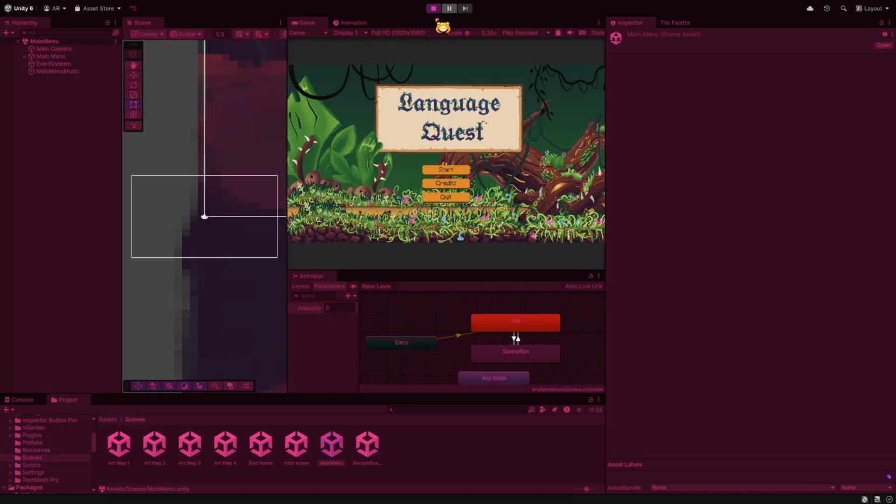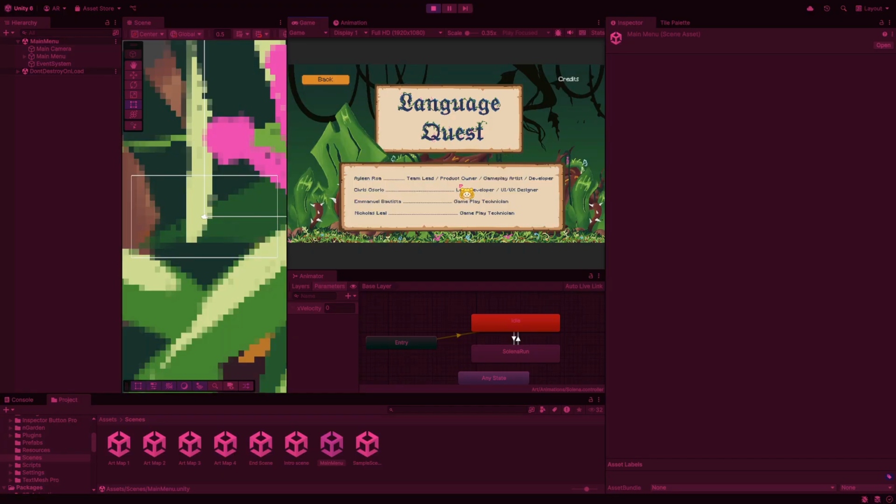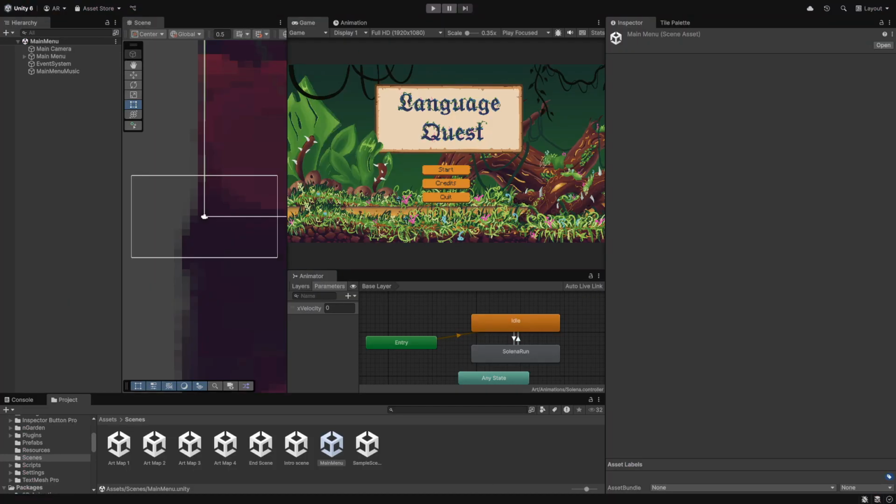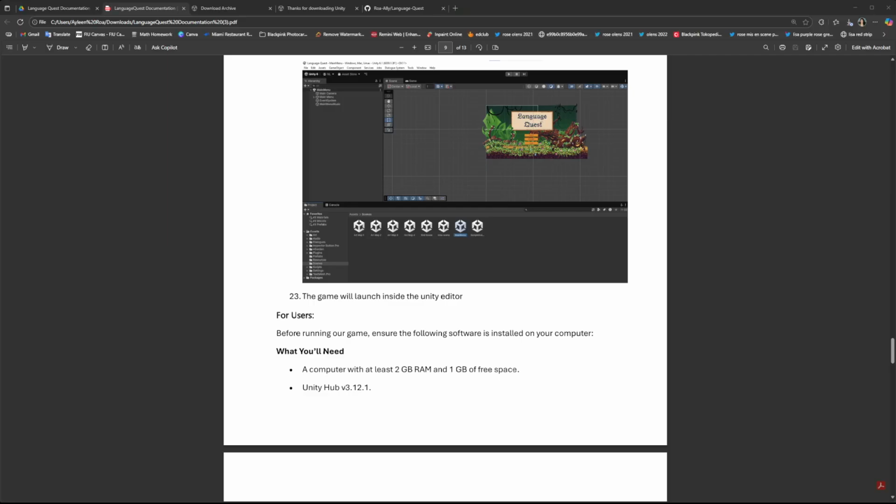And then once you press the start button, it's going to be in the game view. You can go ahead and click everything. And this will start the game. And that would be it for the developer guide. And now we're going to go ahead and get into the user installation guide.